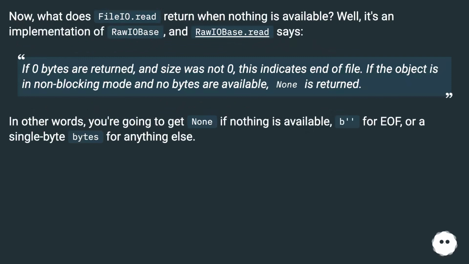Now, what does FileIO.read return when nothing is available? Well, it's an implementation of RawIOBase, and RawIOBase.read says, if 0 bytes are returned and size was not 0, this indicates end of file. If the object is in non-blocking mode and no bytes are available, None is returned. In other words, you're going to get None if nothing is available, b'' for EOF, or a non-empty bytes object for anything else.